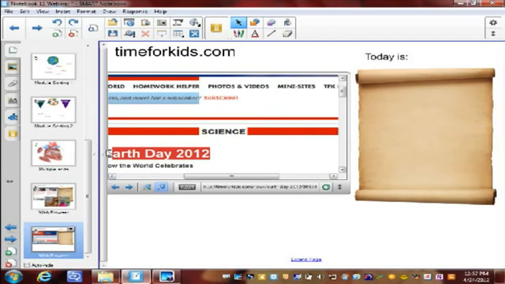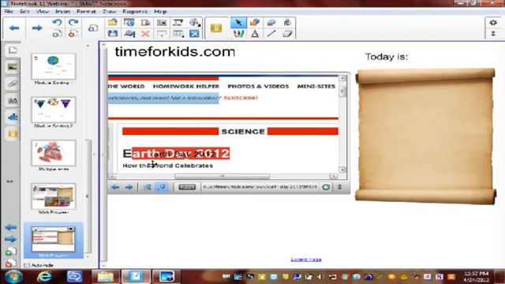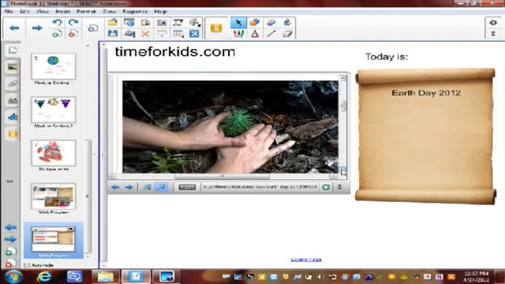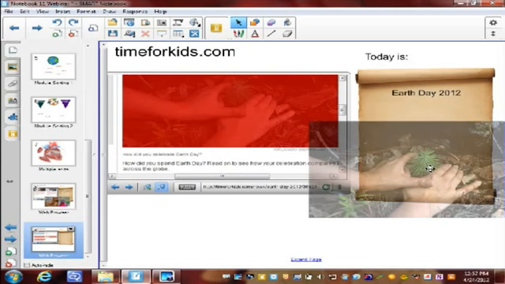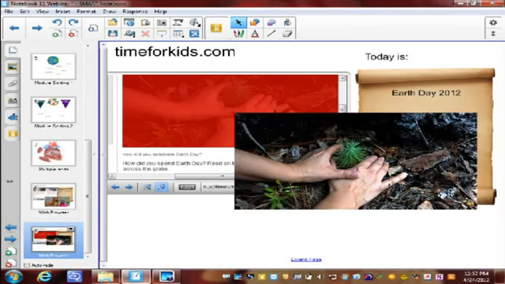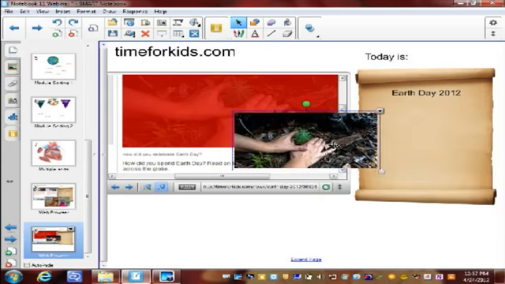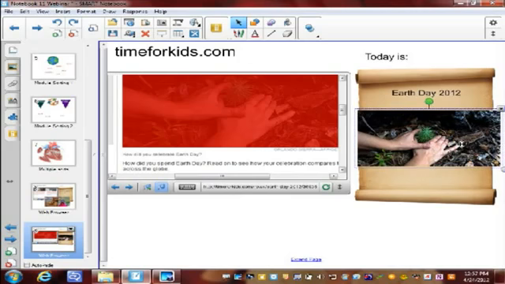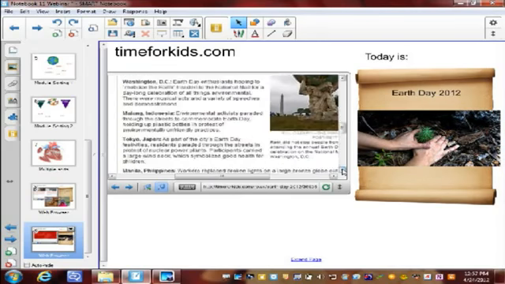Earth Day 2012. I highlight the text for Earth Day 2012 and grab it and drag it over. Let me try that one more time because it's acting crazy. All right, highlight it, drag it over. So now we're going to be talking about Earth Day 2012. And as I scroll down, I can collect content, and I can show a picture of this person setting up a plant and planting a tree. All right, so all kinds of cool stuff you can do here.